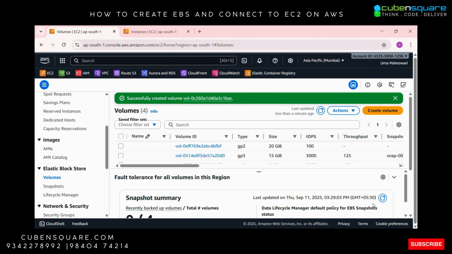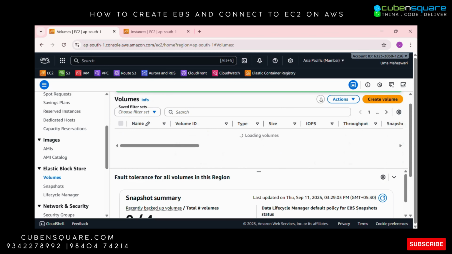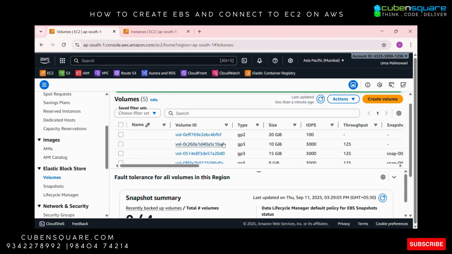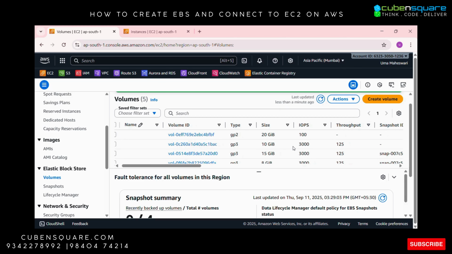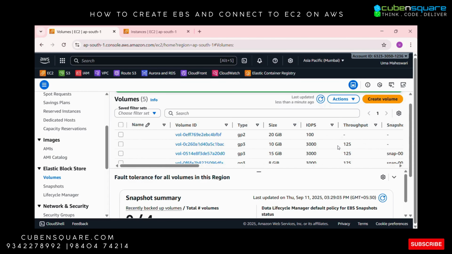So step 2 is over. Once I refresh it, you can see it. This is your volume, and it is available now. Step 3 is attach the EBS volume to the EC2 instance.